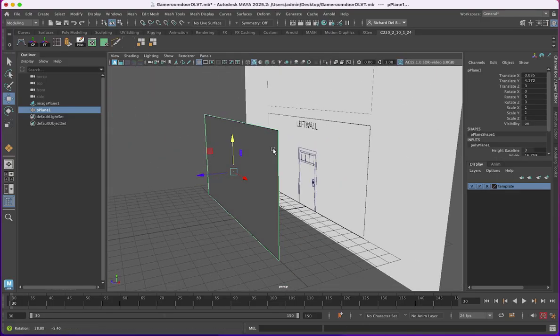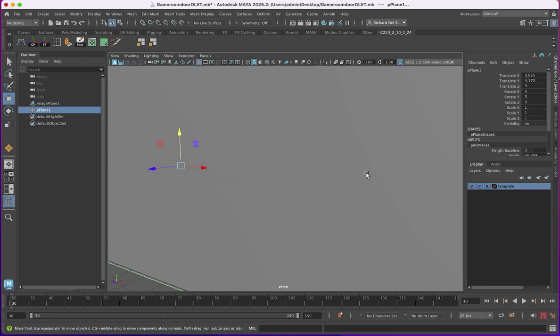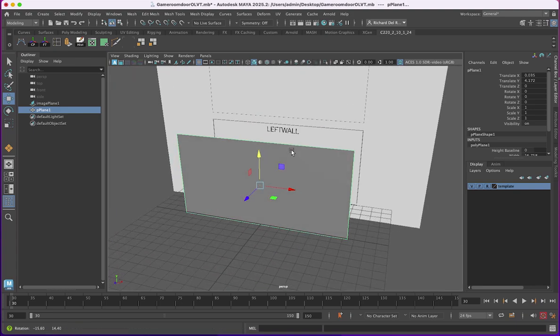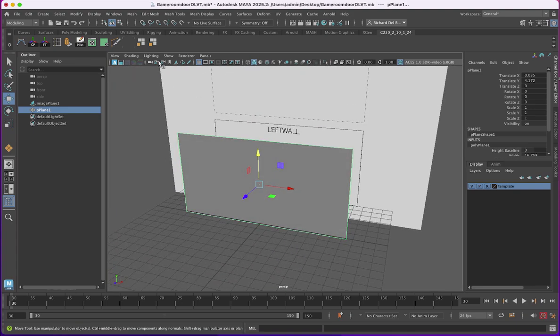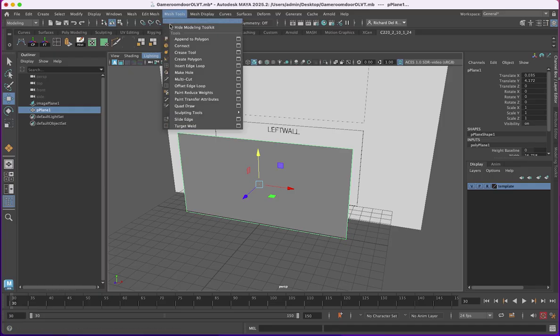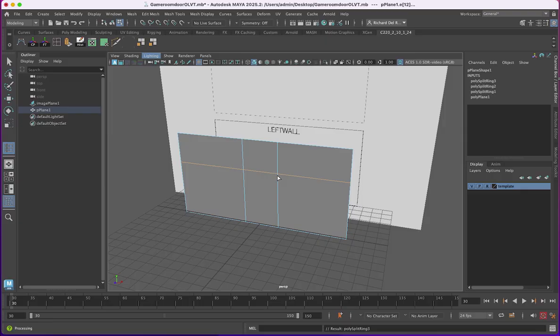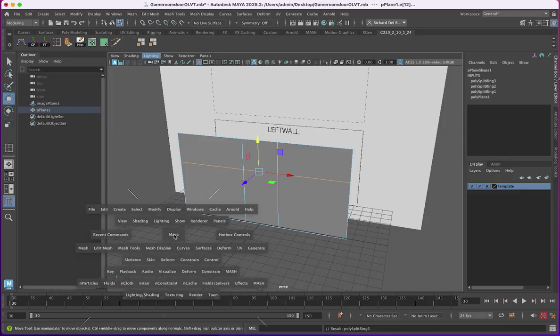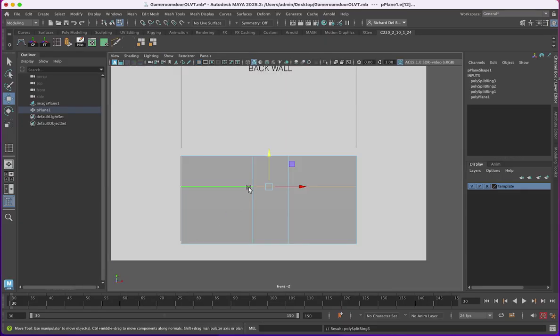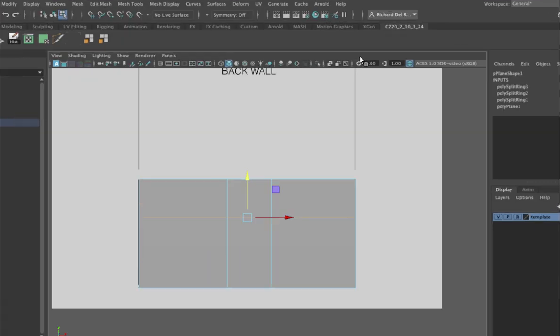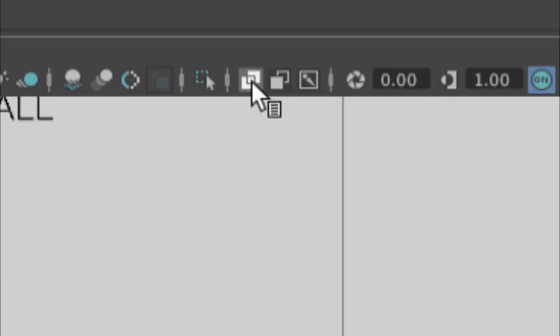So in order to establish this, we need to define the door surface. First, I'll be going to Mesh Tools and Insert Edge Loop. I'm going to need two vertical ones. I'll just drop them in and move them afterwards. And then one horizontal. Now I'll return to my front view and I'll put the ghosting on by clicking on these two white boxes.